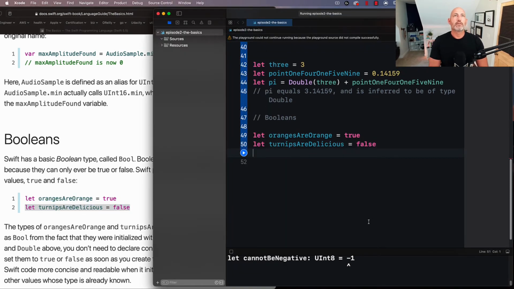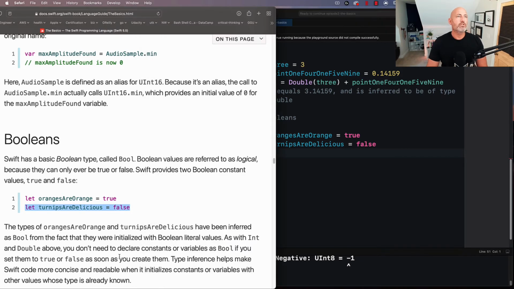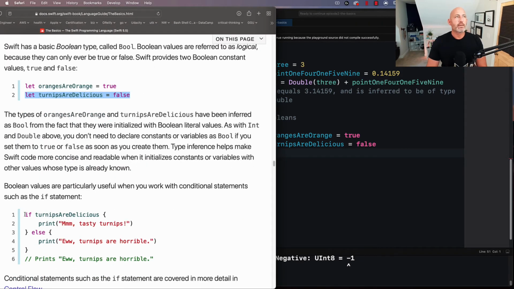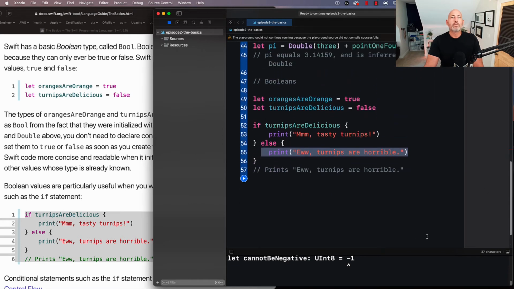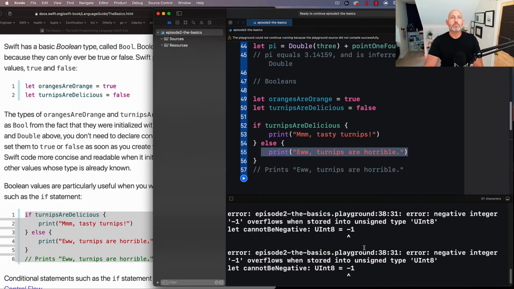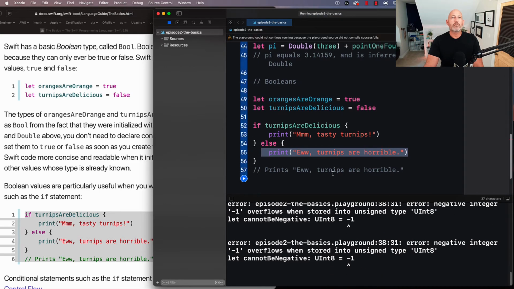And so then basically you can use those in certain statements. I think one of the better ones to play around with is you can say if turnips are delicious, right? So basically you evaluate the true or false nature of something, which again is very Python-like. Here we can actually go through here and we say, if the turnips are delicious, print tasty turnips. Otherwise, print turnips are horrible. And so in this case, we would say that these are actually horrible.